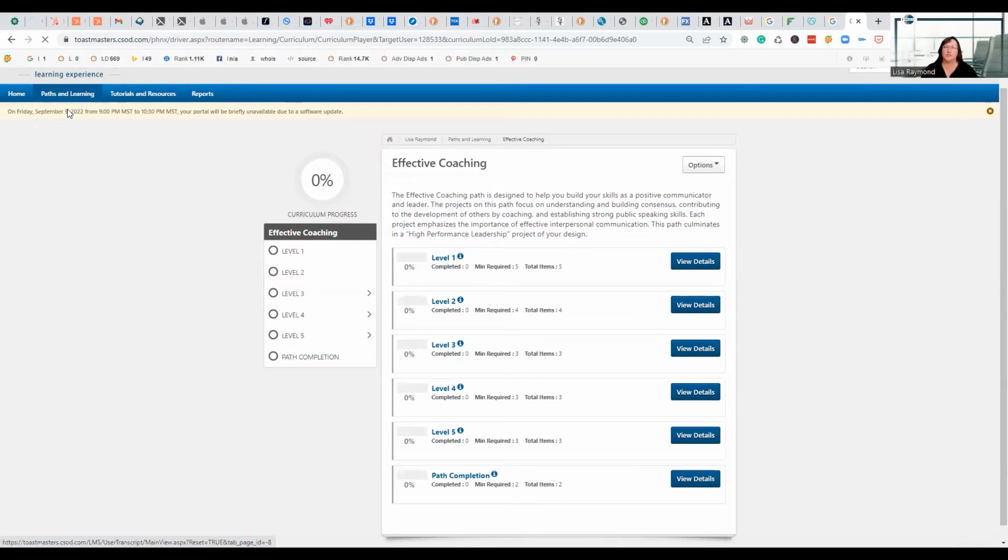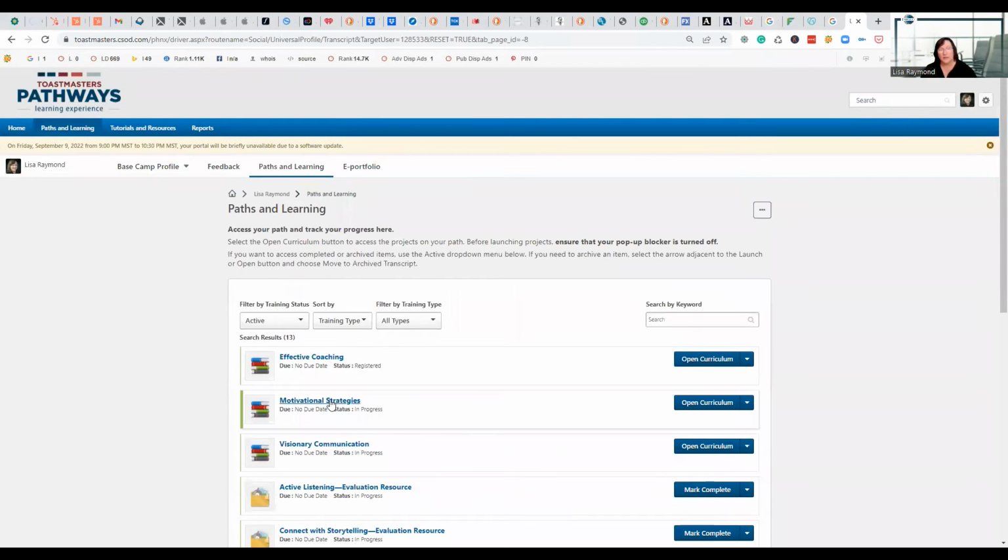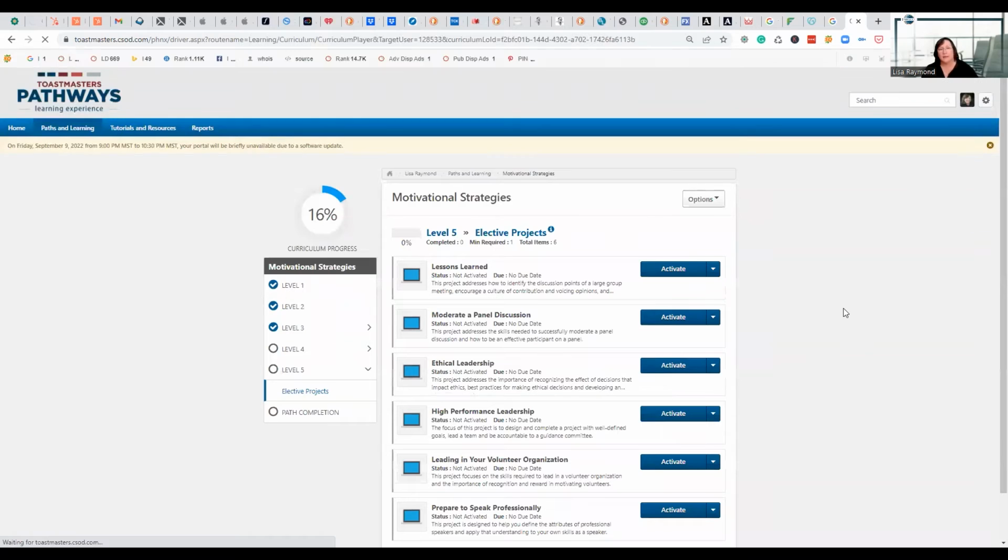Let's go back out just a minute. I'll show you from a different one that's actually in progress. That might make a little more sense. Let's go into my motivational strategies, which I can either click on the name or open the curriculum. Goes to the same place. Now here I've already gone through part of it, and you can see I've got bubbles clicked off for 1, 2, and 3. So I've completed those 3 levels.